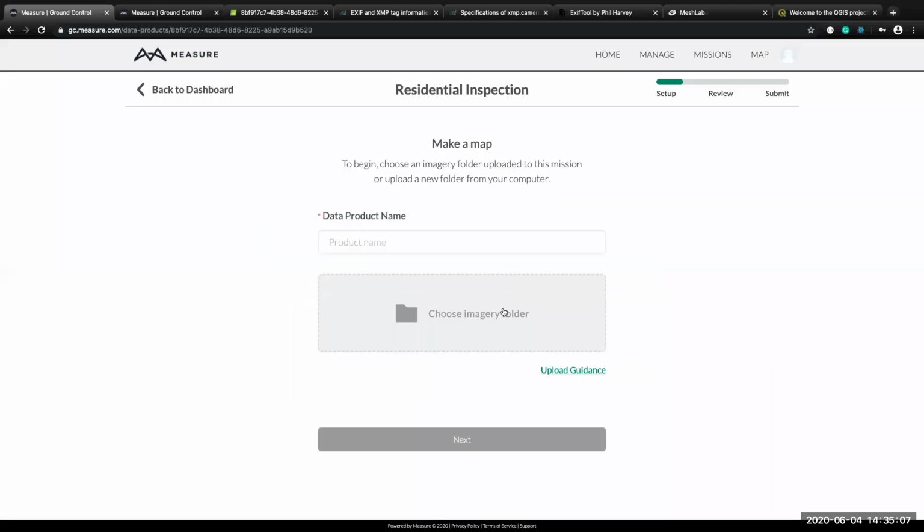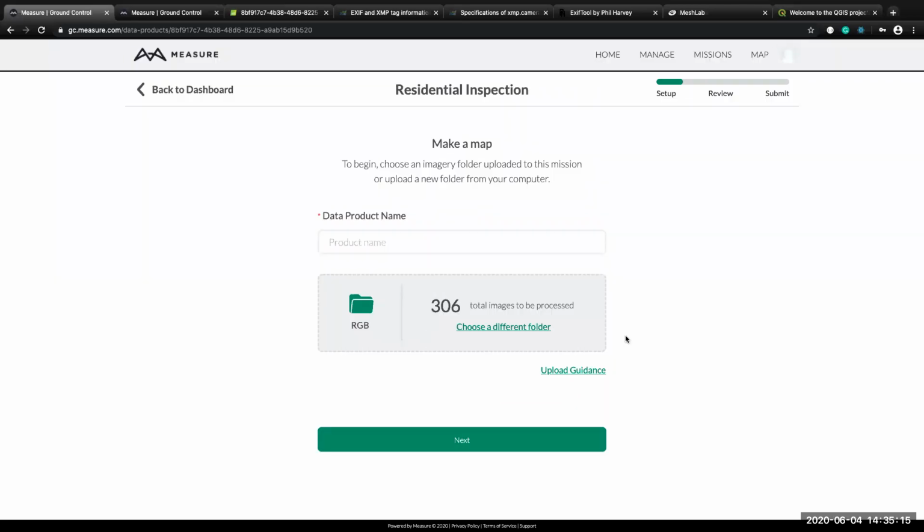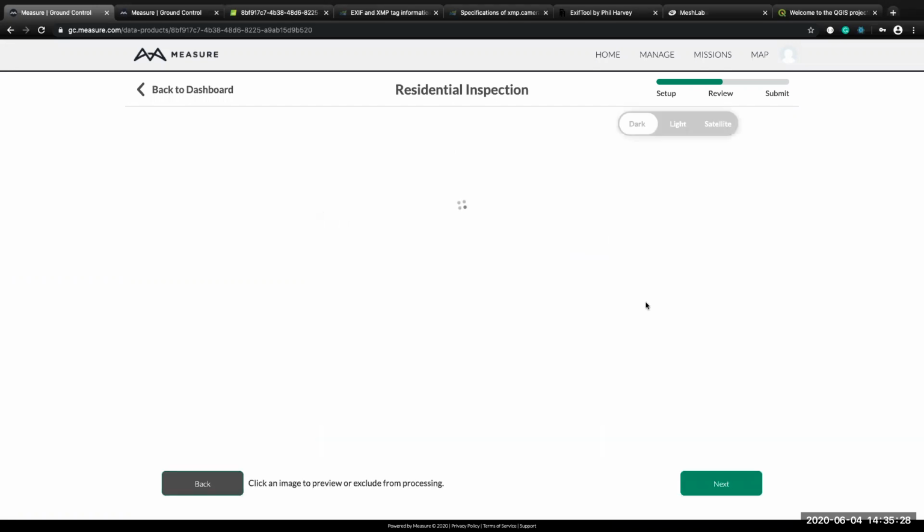And to get started, you'll simply select the folder you want to process from, right? This is what you're going to do. All the files that are in that folder are going to be selected. This says that 306 images will be processed from that folder. And then finally, you'll name it something. Let's just call it data product 1 or something like that.